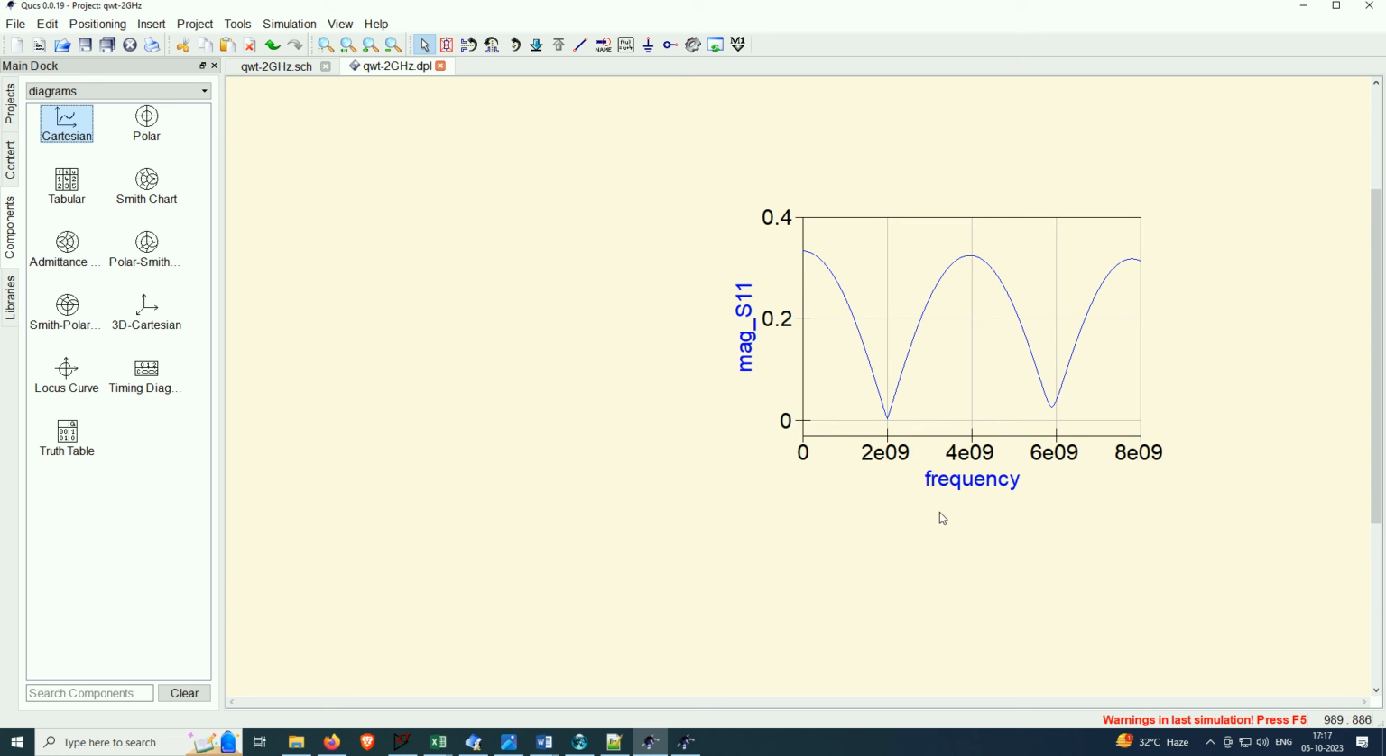Now, as you know, if a line is matched at a frequency using a quarter wave transformer, the transformer will also match at thrice that frequency. Hence, you see a good matching at 6 gigahertz also. But at 0 and 4 gigahertz, you see the local maxima in the S11 response.